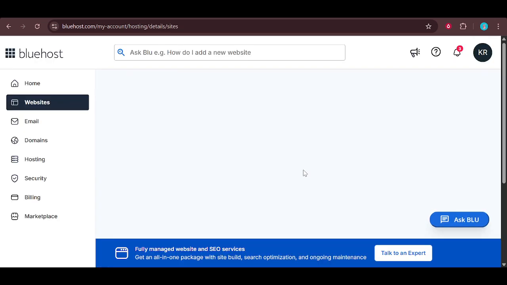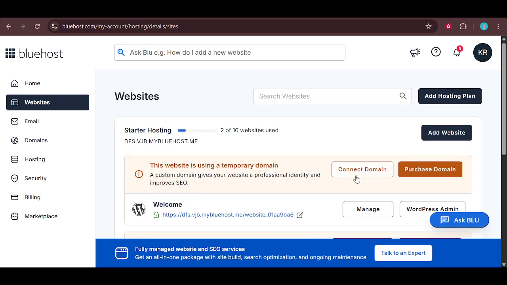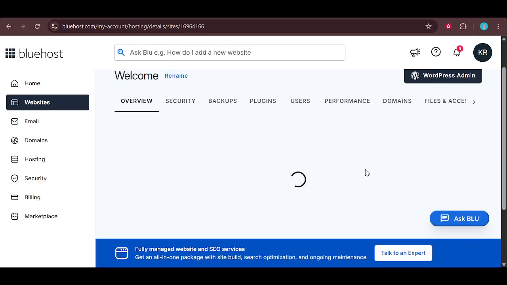To the right of that website, you'll see a button that says Manage. Click on Manage to open the management area for that particular site. This is where Bluehost keeps all the settings related to performance, security, backups, and other tools.